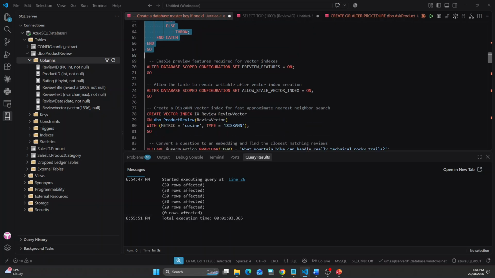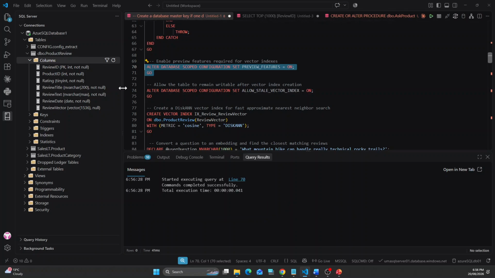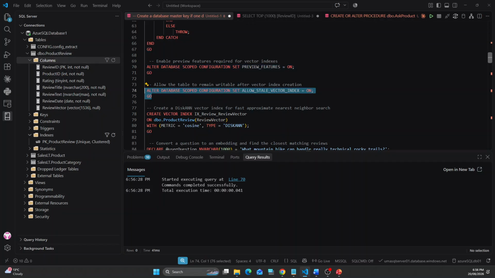Once you create the vector, what we are going to do now is create a database scoped configuration. This is a preview feature, so I'm turning on the preview features. Then I'm allowing the stale vector index. The vector index is a new feature. Under the indexes, you can see you only have primary key and unique. Now I'm allowing this one, allowing the table to remain writable after the vector index creation.